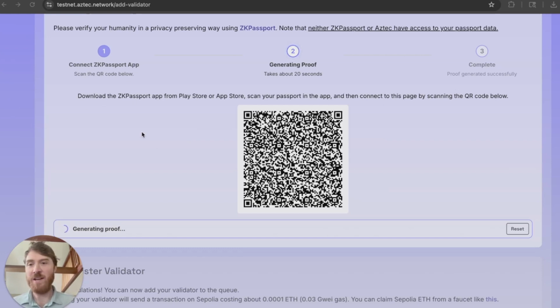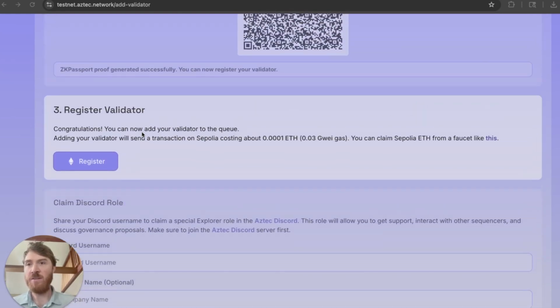Once this is done generating, you'll be able to then register yourself for the validator set. You can see here, ZK proof was successfully generated, and you can now register as a validator. All you're going to have to do here is click on register. And this will add you to the queue for your node to be added into the validator set where you can start proposing blocks, attesting to blocks, and participating.